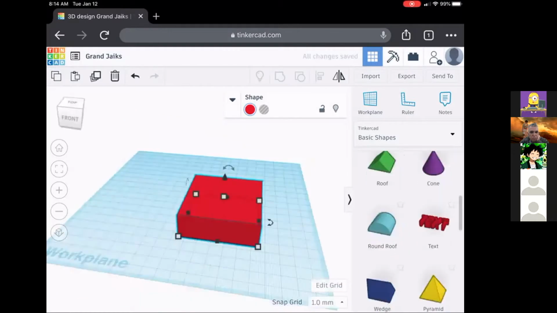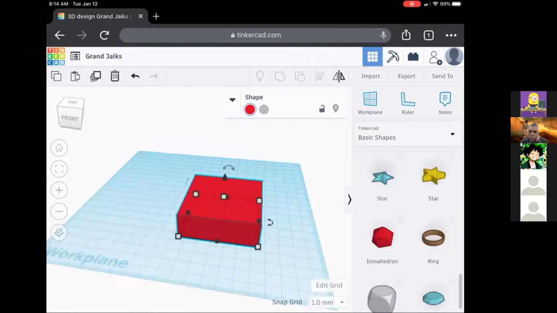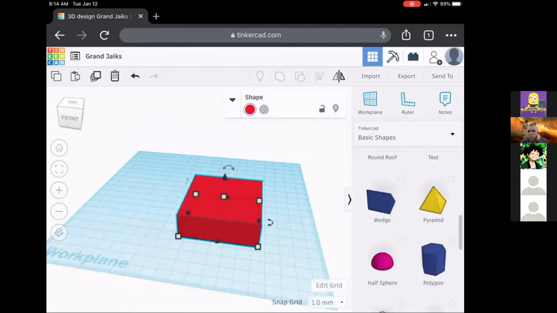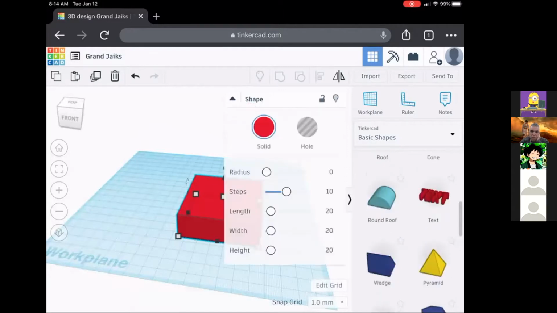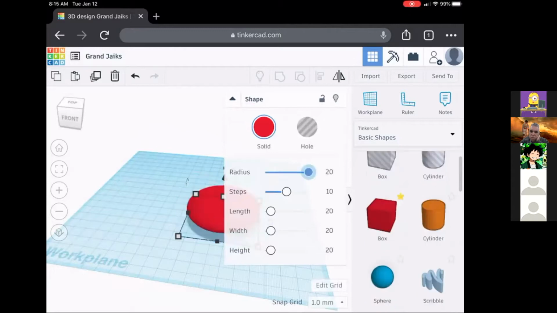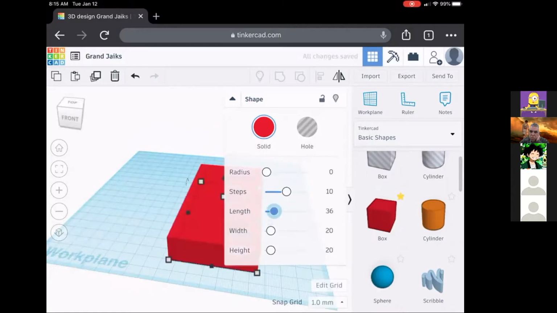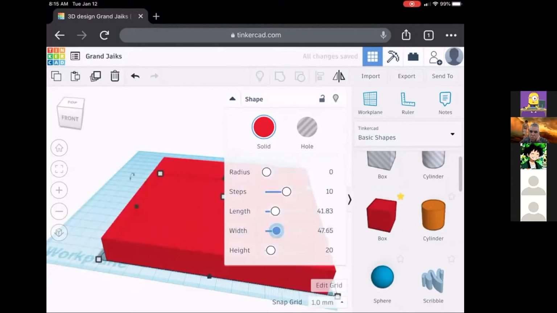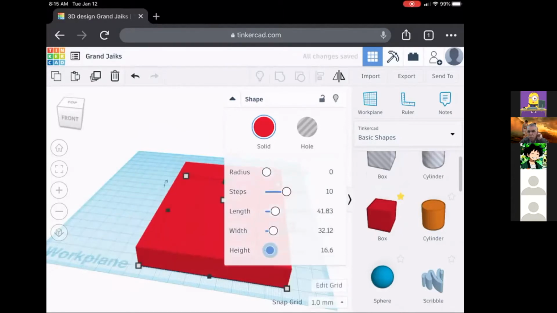And there's other shapes, and you can make it any size if you want. And also you can turn it into a sphere as well. So you could change the radius. And there's steps. And then you could change length, width, and then height, if you don't want to do all the trouble on there. Cool.